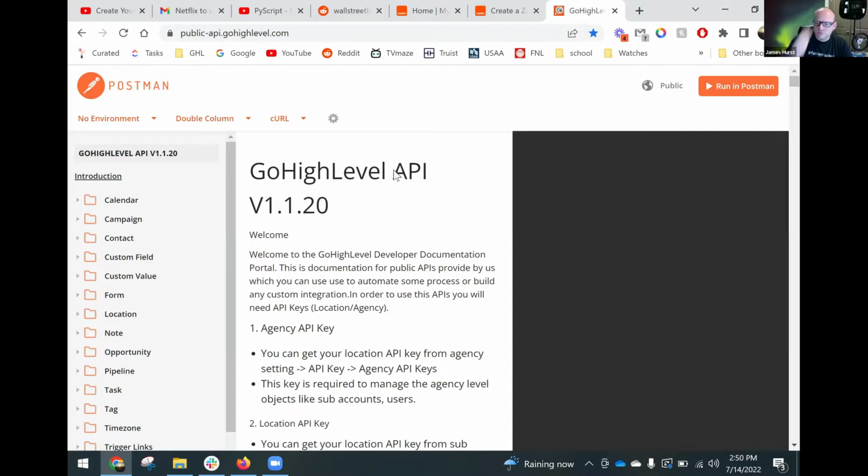The reason HighLevel is going towards OAuth 2 is that there's a lot of customer data in the system, and they want a lot more security. So it just makes sense.